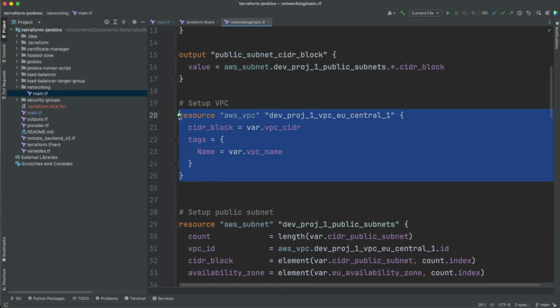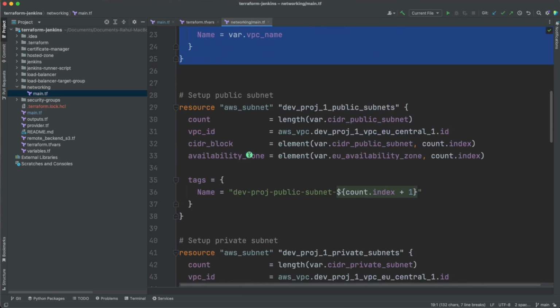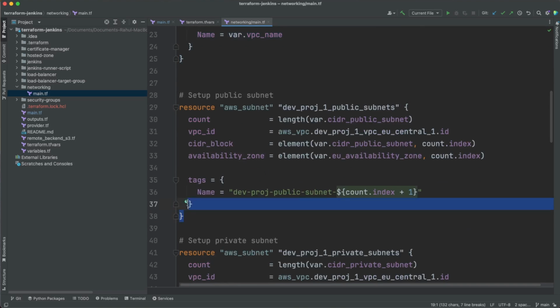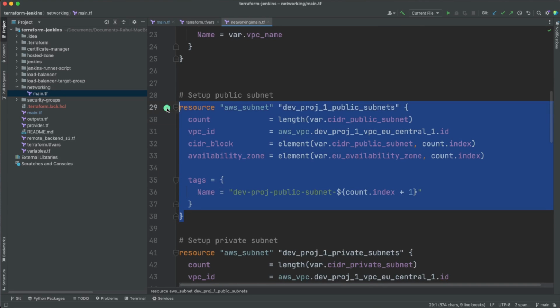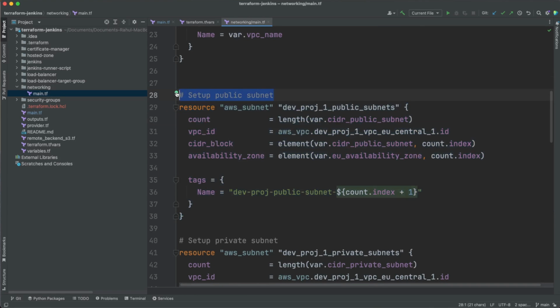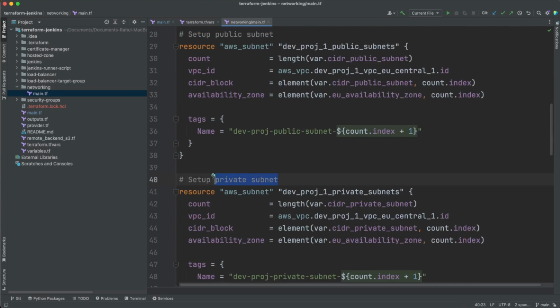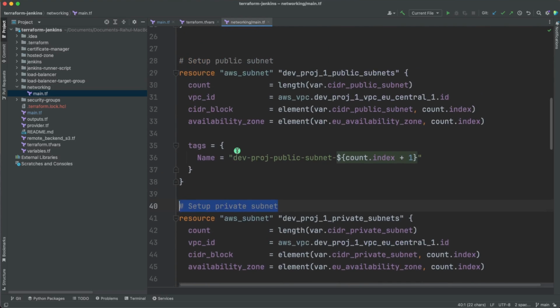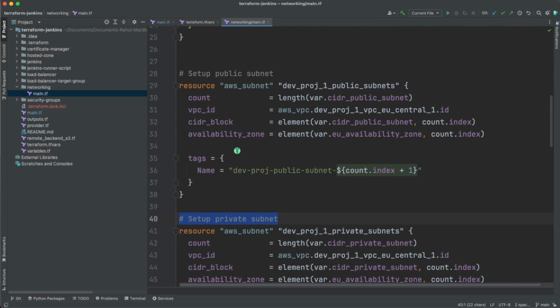Like we have previously seen the VPC code, here you can see the subnet code also. This is the block which I have created for creating the subnet, and this is going to be my public subnet. And similarly, this is going to be my private subnet. There are certain things which you need to keep in mind.